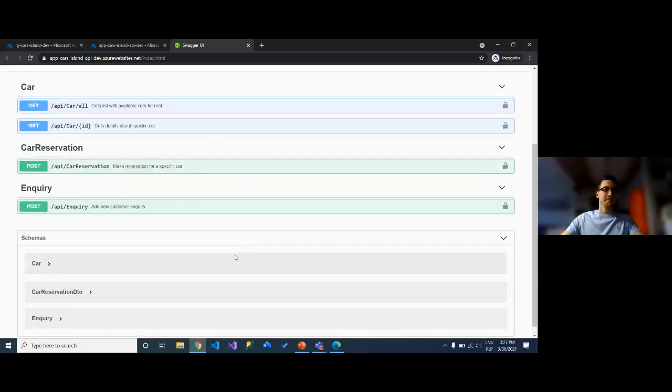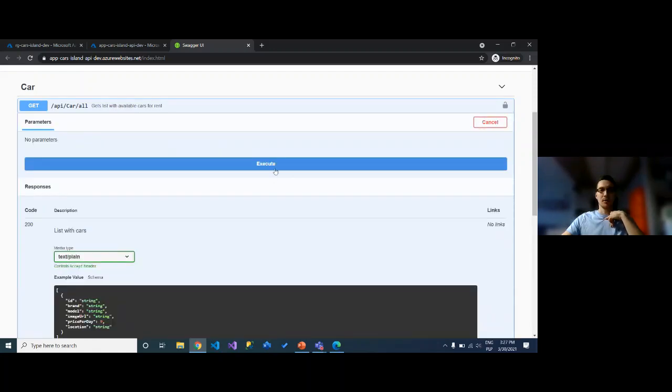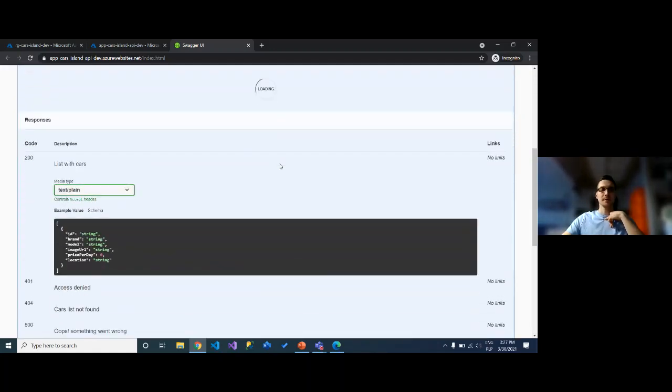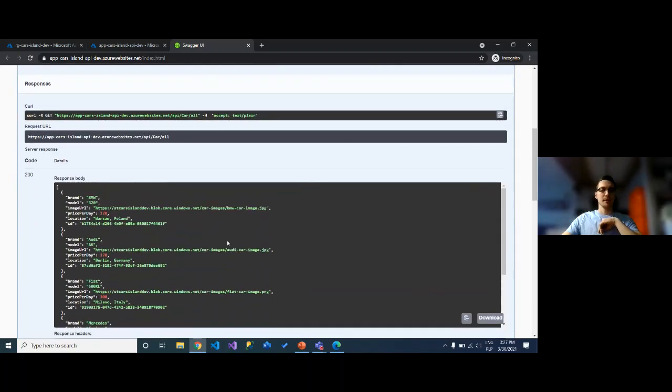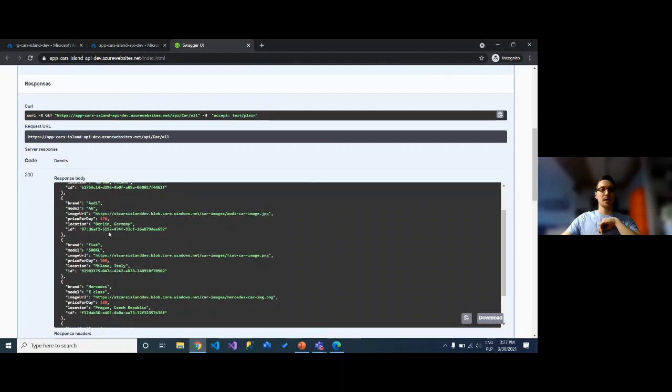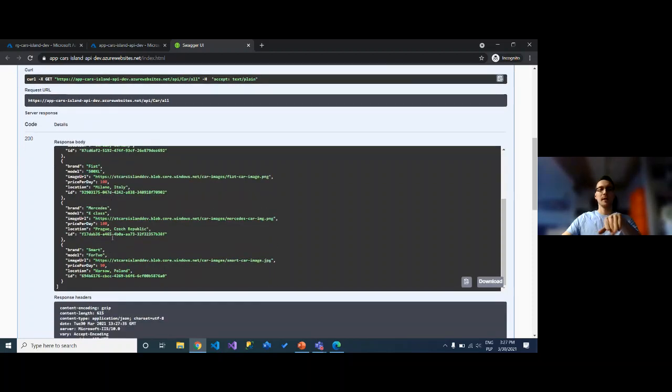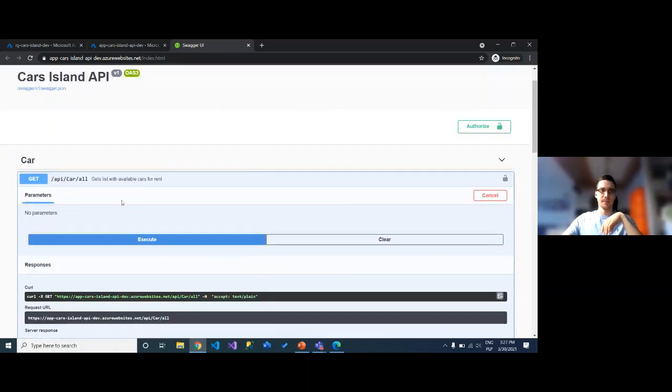And you can see that I have some different endpoints implemented on the API side. So for instance, here I can retrieve all available cars. So if I click execute, after a few seconds, you can see that here I have different cars that are available in my Cars Island company. So this is the simple JSON structure.